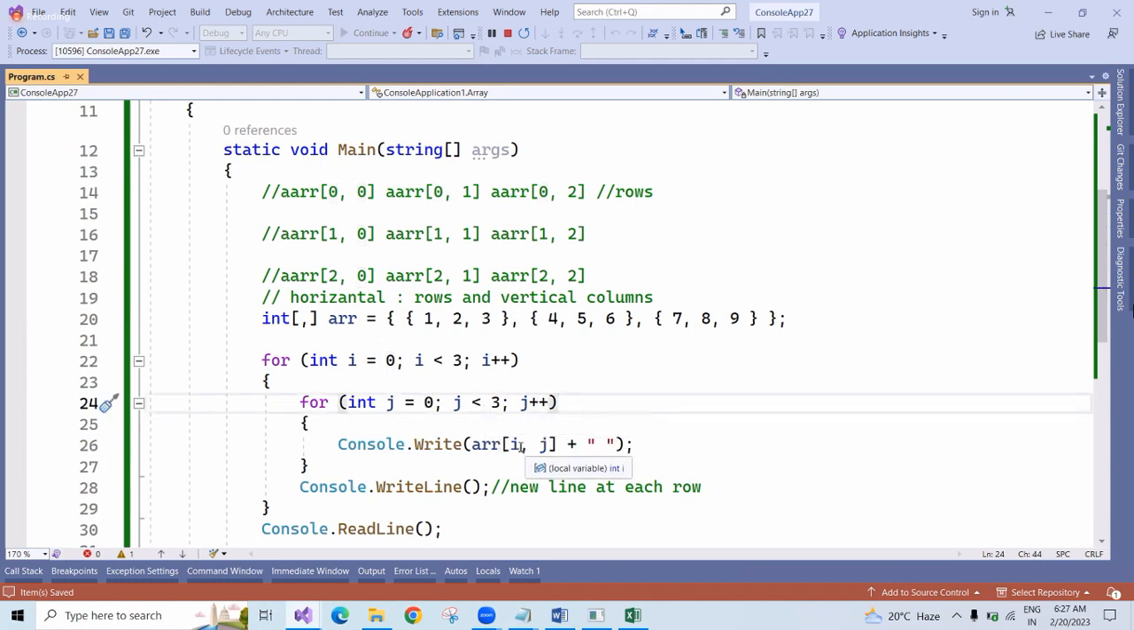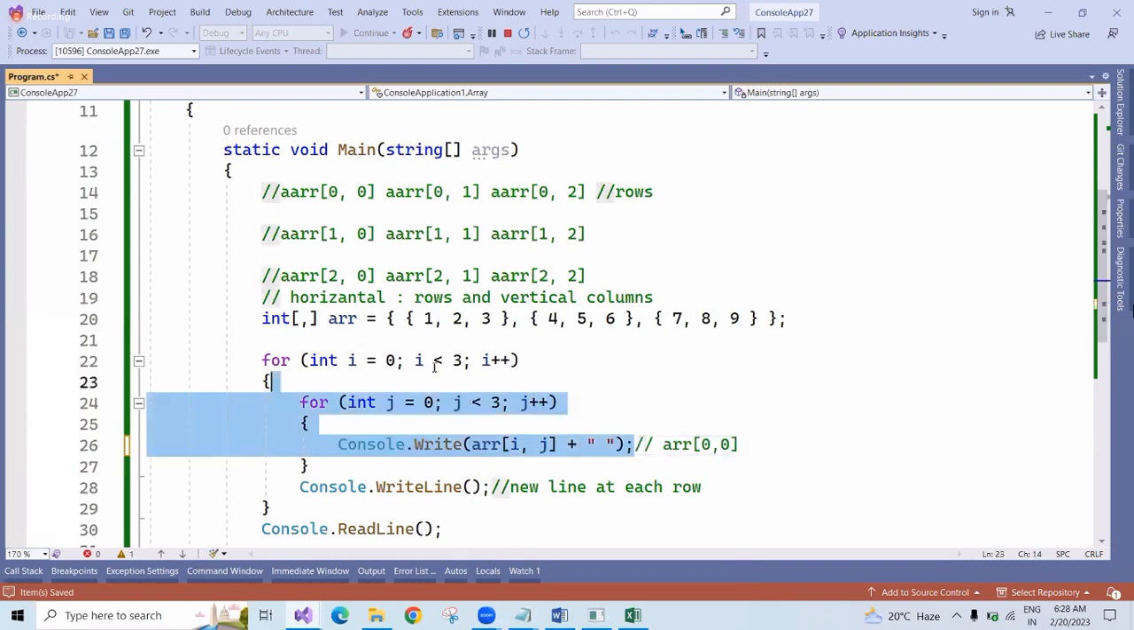Now what is the i value here? Tell me, what is the i value? 0. Yes. So now the first element, whatever the element it is, it is displayed by using Console.Write. So that is fine.